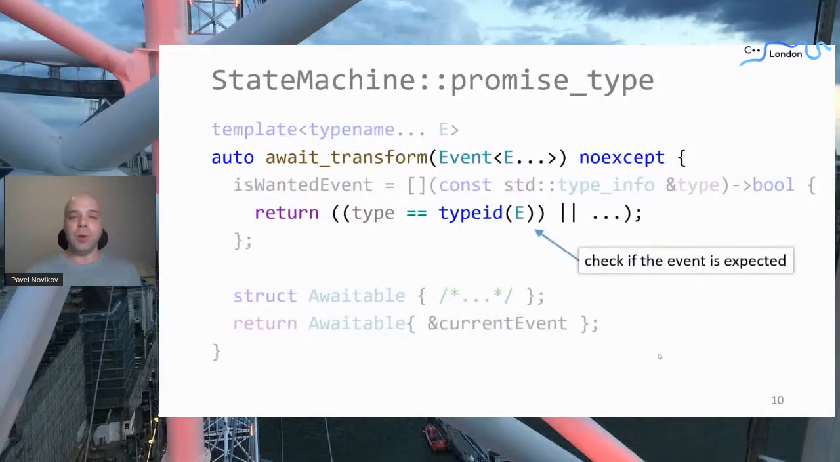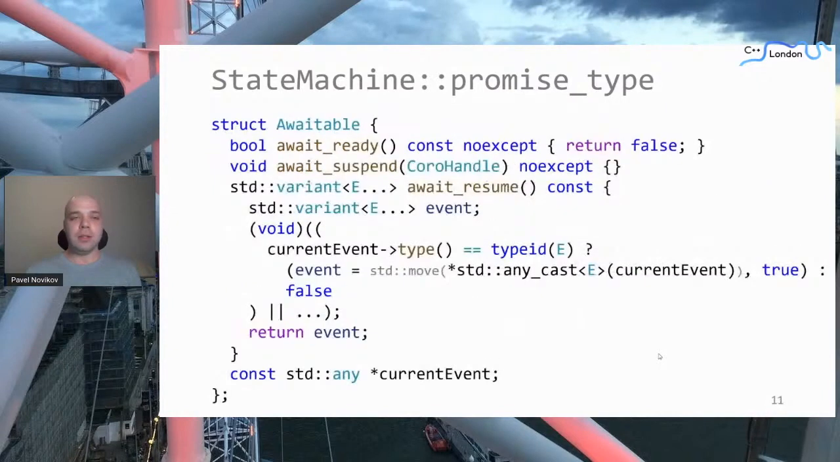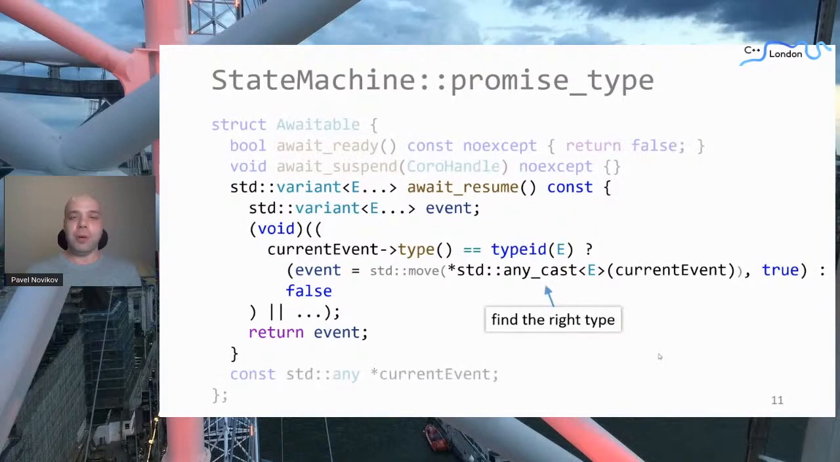For a particular set of events, a set of types, we specify that we expect exactly those types using a fold expression. And the next piece of implementation is the awaitable type. And here the unordinary part is await resume. That is when our coroutine is resumed, when we got the event that we want.